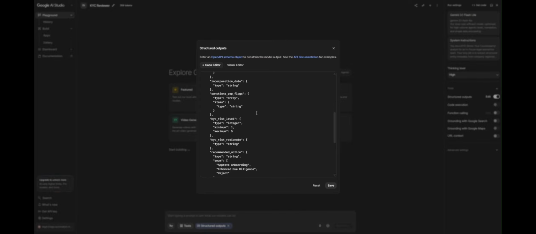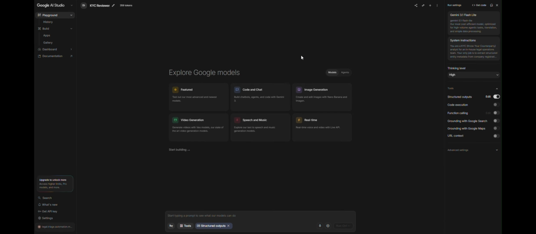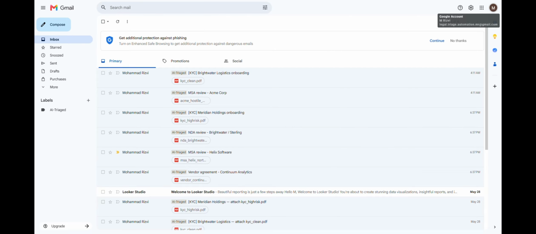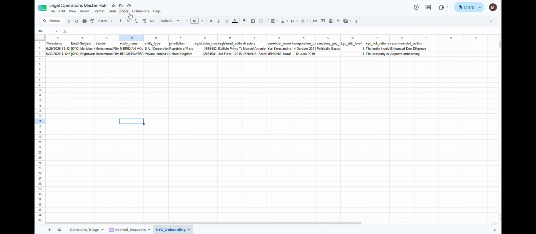This is just an example, but you can modify it based on how you want to do it. So these are the two models. In our case, when you receive a document in your target inbox, our system, which is created using Google's Gemini and an extension called Apps Script. So we gave it instruction.